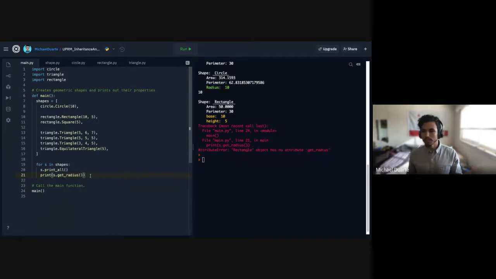In other languages, you would have a compiling error. Even though it's expecting shape, it would tell you, hey, shape doesn't have a get radius, so you cannot call this. Python is not compiled, it's interpreted. So you don't get an error when you execute. Only when you go into this line and it's invalid is when you get this error. But that's a good question.